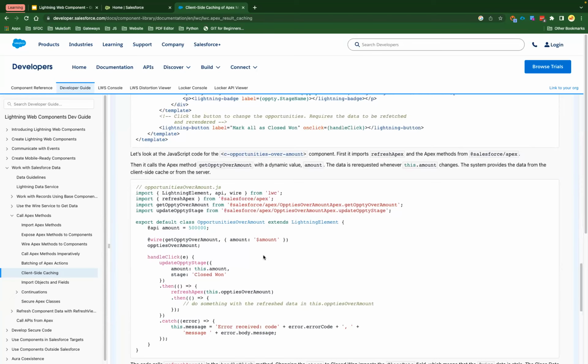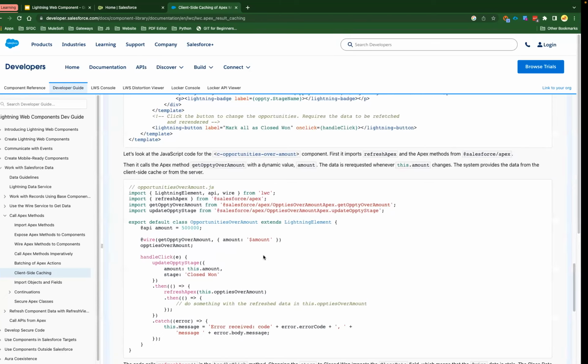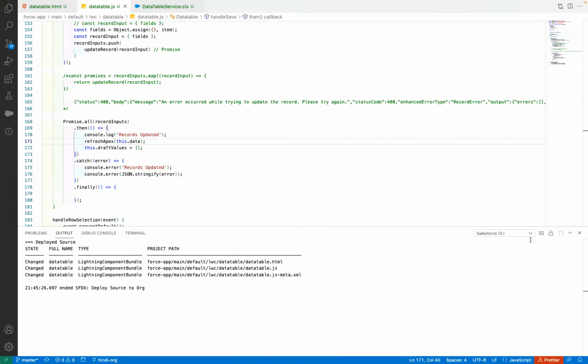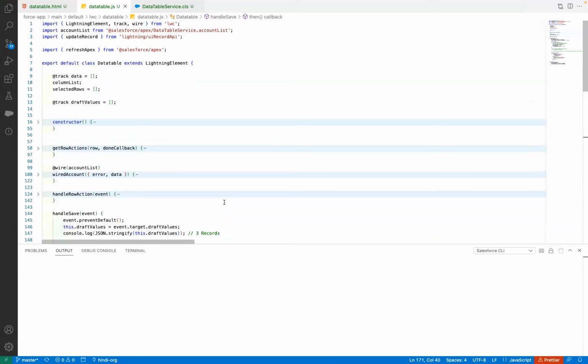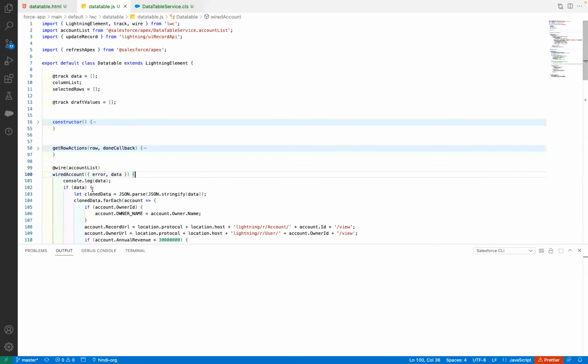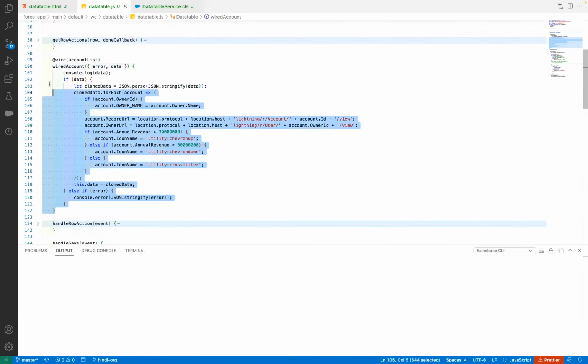So there is a catch here that I noticed, and I got to know why this refreshApex is not working. There is a reason behind refreshApex not working. RefreshApex actually does not work when you are getting the data like this.